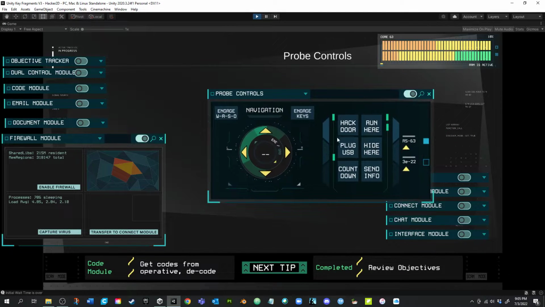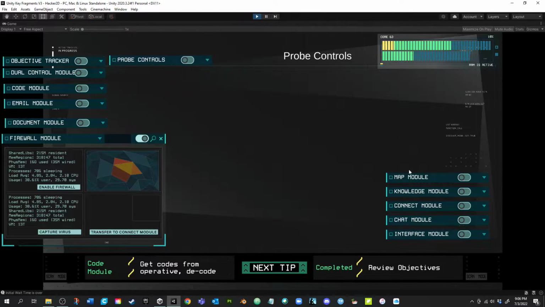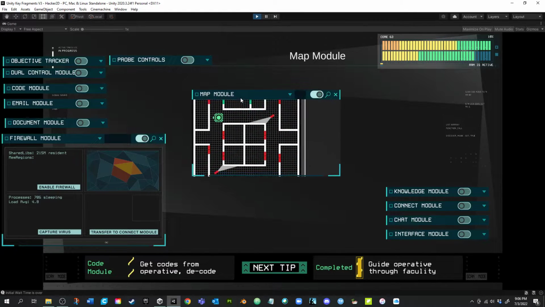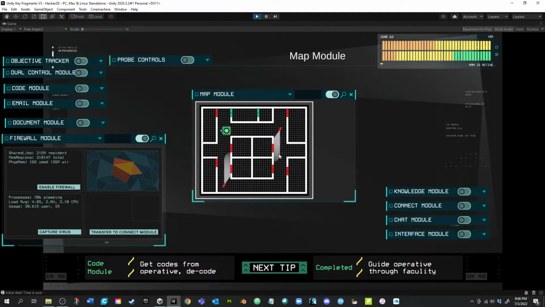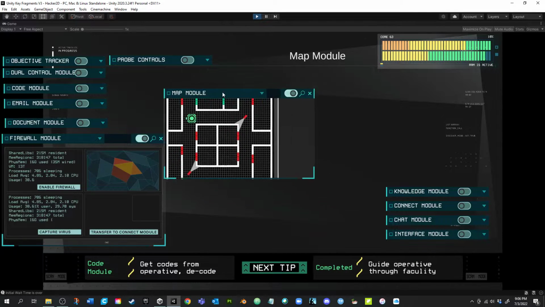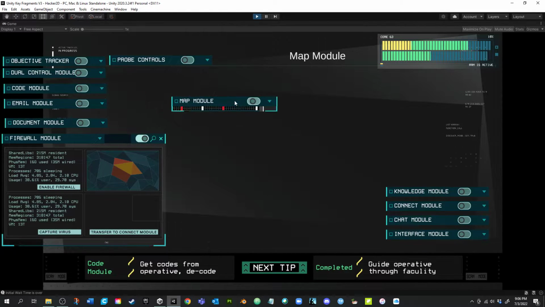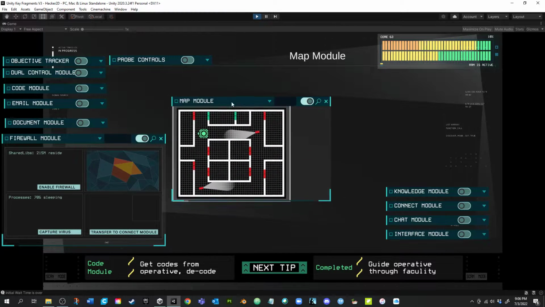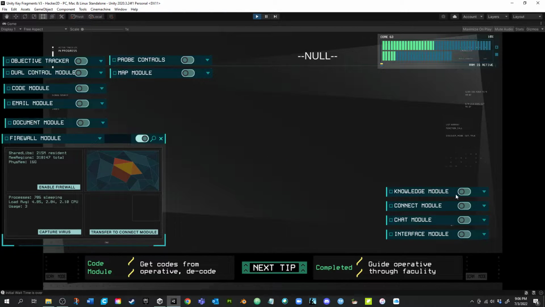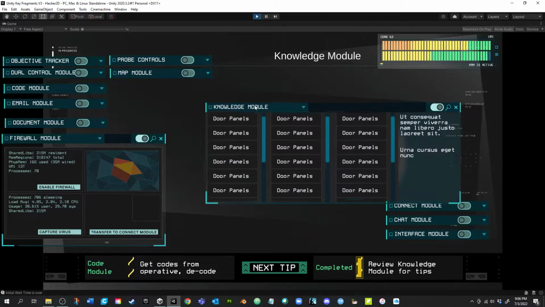Probe controls is still working on this. This will control the robot that will go around the level to help the operative. It's the map module. These are the two cameras. We can see them rotating, and then that little icon there is the probe. Obviously we would have an icon here for the operative so that the hacker knows where the operative is.